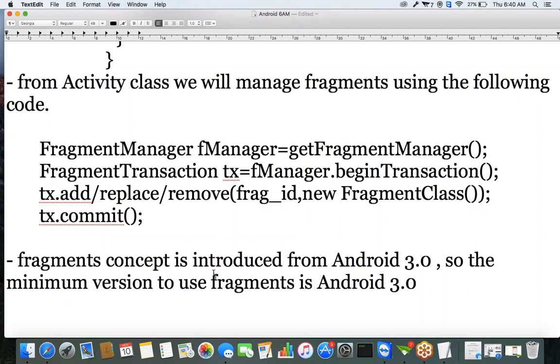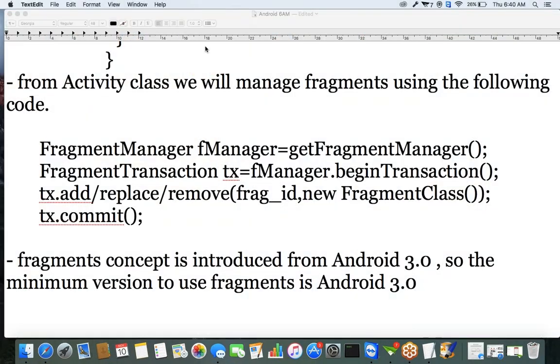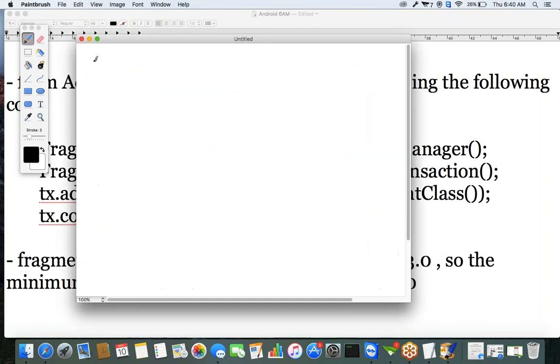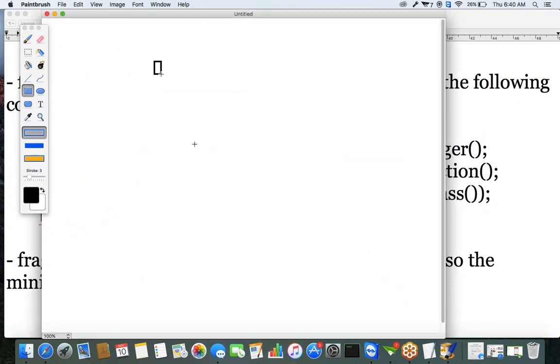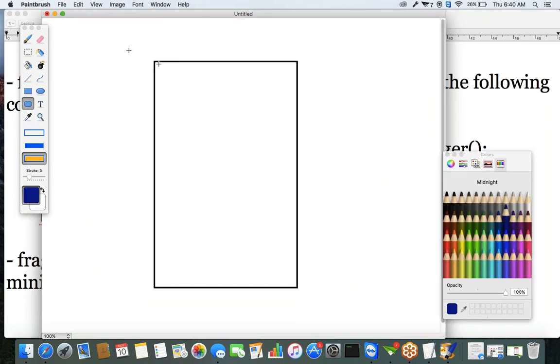Okay. So now let's see. We'll create a simple example for demonstrating this fragments topic. I want to create an application. This is my requirement in the header part. I want to create 3 buttons in the header part: one is home, second is gallery, and third is contact us.